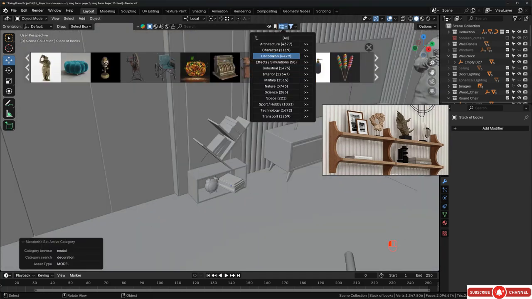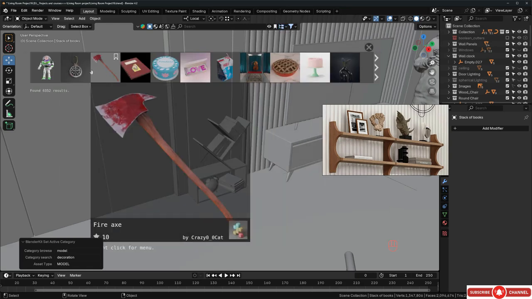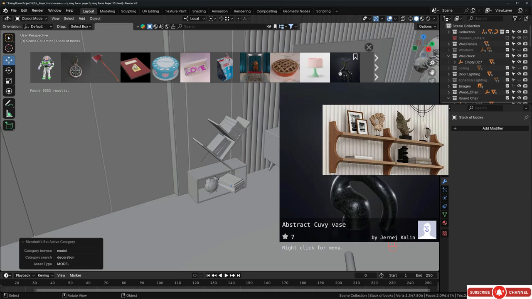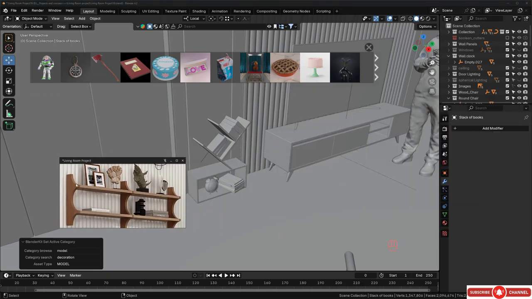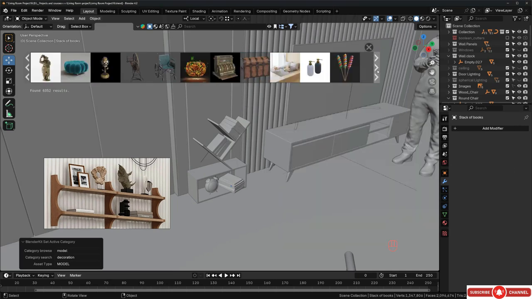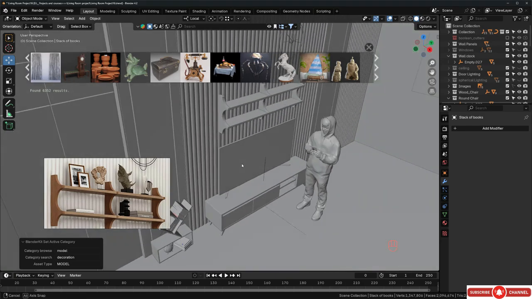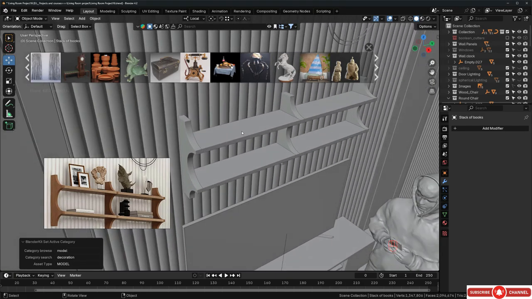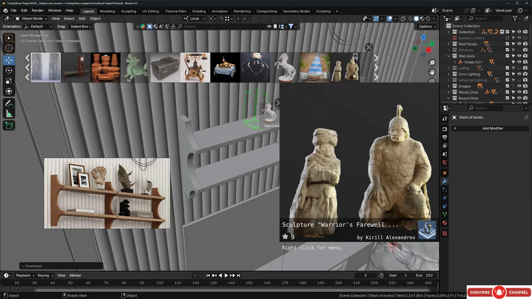If you go to the decoration section and click on it without opening it, you can see here we have a lot of 3D models, and you can download a lot of these models and use them in your project. Let's see what we can download from here. For example, this horse, I can download it and put it here on the shelf, as you can see.